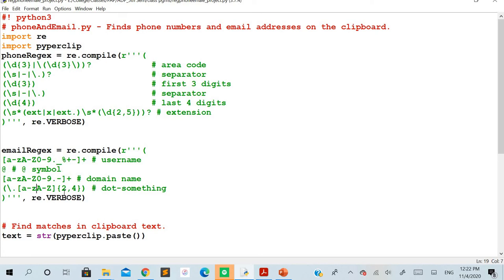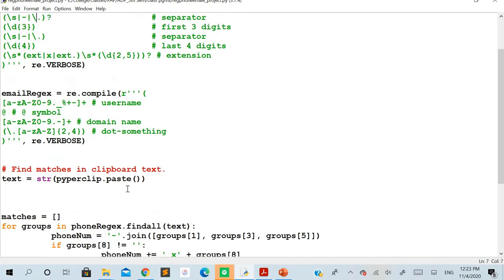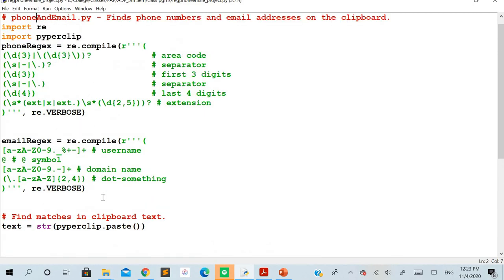So this entire pattern tells what kind of email address needs to be searched from the input string. Now I hope it is clear that we have defined the two regular expression patterns, one for the phone number and one for the email address. Next we'll see what needs to be done here.